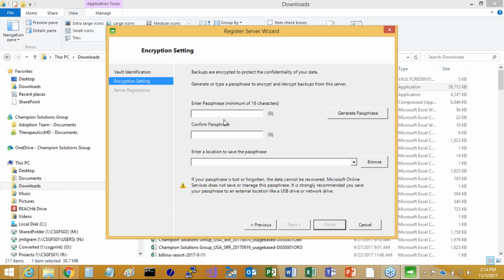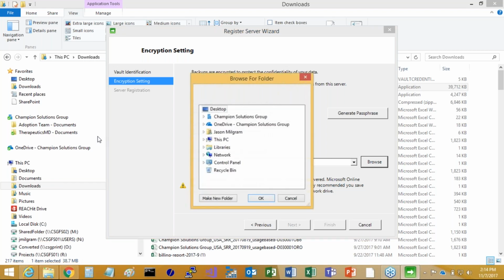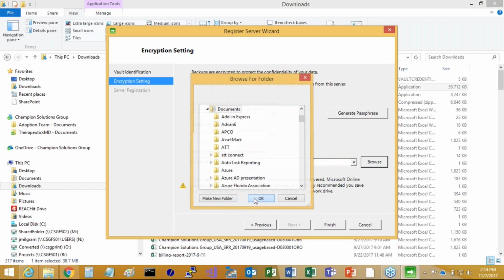Microsoft doesn't keep a copy of it. It's up to you. Oh, okay. So it's like a passcode, but they call it a passphrase. Yes. Is there a restriction how long it should be? It has to be at least 16 characters. Okay. And as far as where to drop this, I'll just put it there.